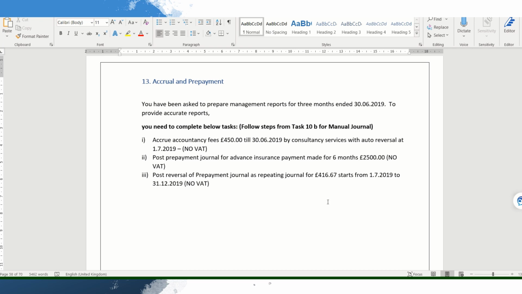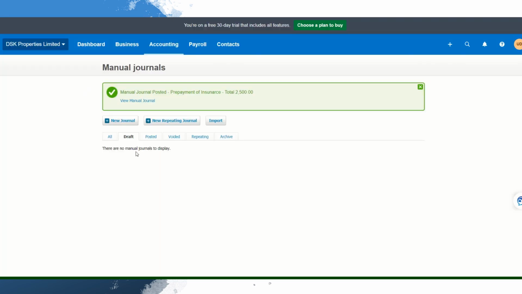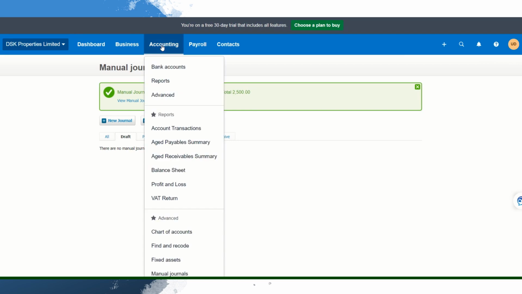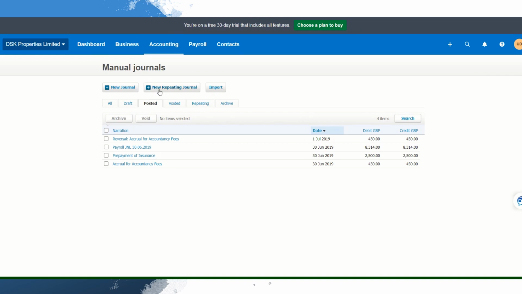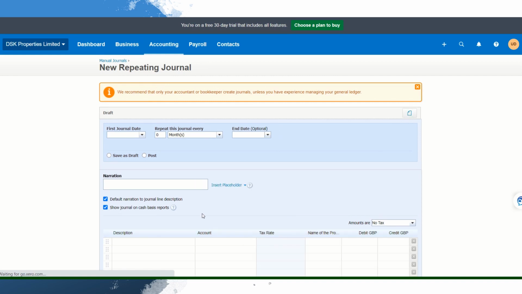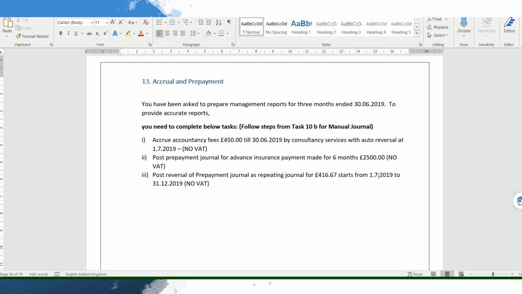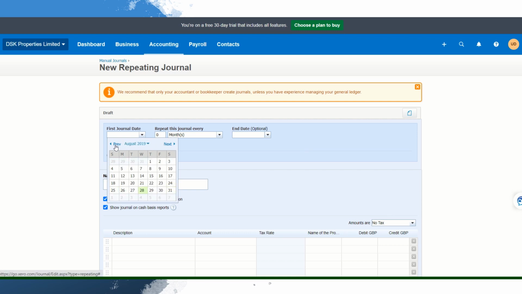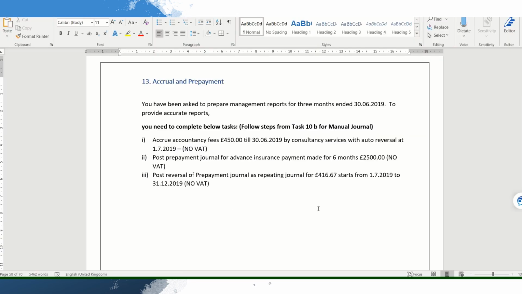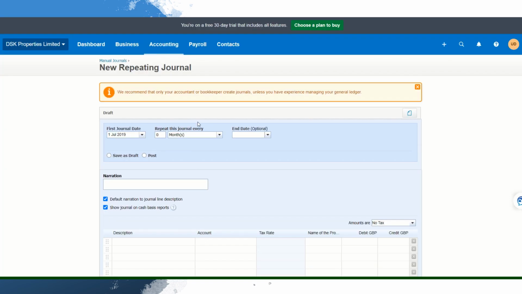So let's select repeating journal. I'll take you from scratch. So you go to accounting, manual journal, and under manual journal this time select new repeating journal. Now Xero will ask you what is the first journal date you would like to have, and it starts from 1st July 2019. So let's select 1st July 2019, and it's a monthly journal. So let's select 1, and it's month, and there is an option of week as well. Make sure you select month.